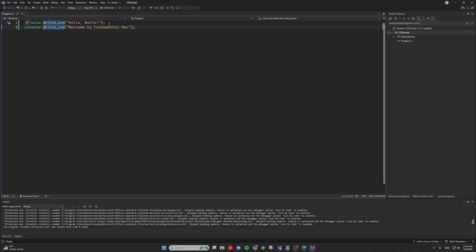Alright, so next thing we want to do is talk about comments. So if you add two forward slashes, you'll notice they turn green. And what that does is it eliminates this line from running when you run this code. So I can add anything in here. It's not for the compiler to read, it's only for myself. So I can give myself a comment telling me what each piece of code is doing.